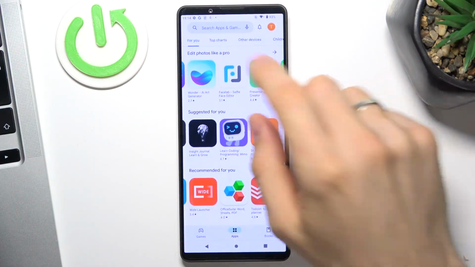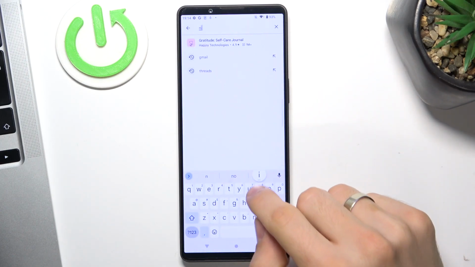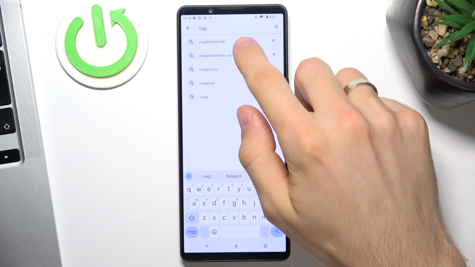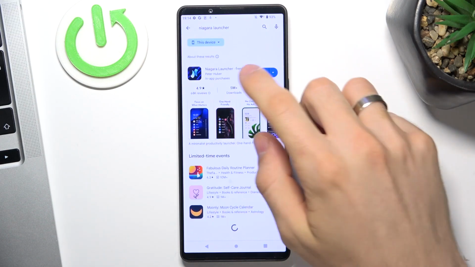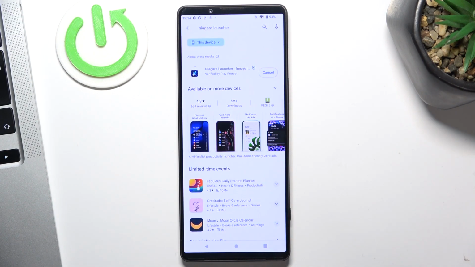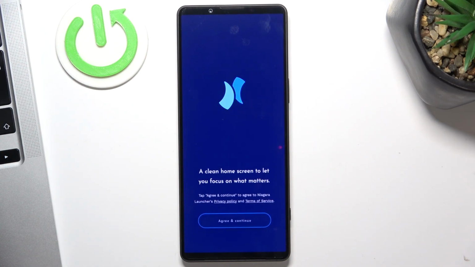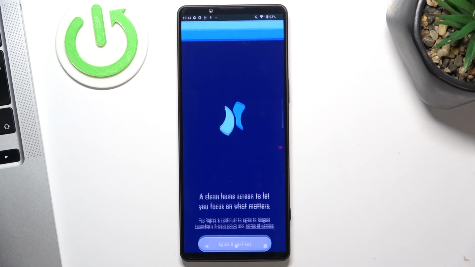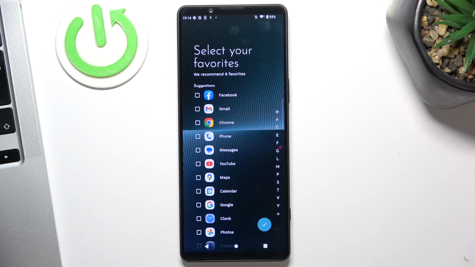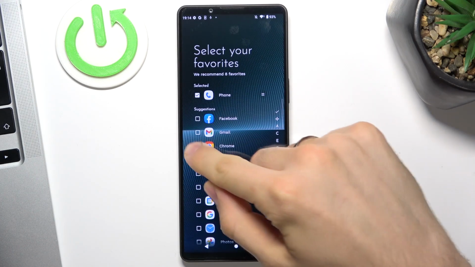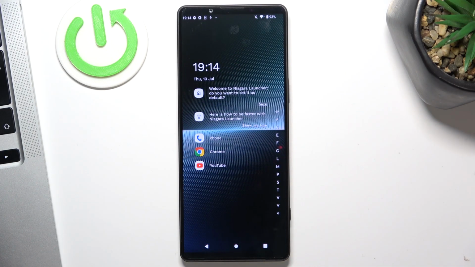In third place in my top is Niagara Launcher. So open the Play Store, find Niagara Launcher here and install it. Click open. Agree and continue. Choose your favorite apps. Click OK.